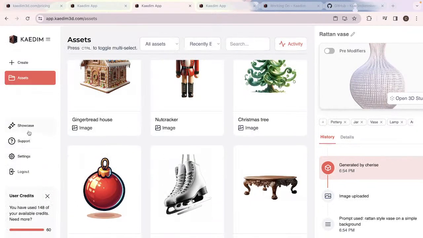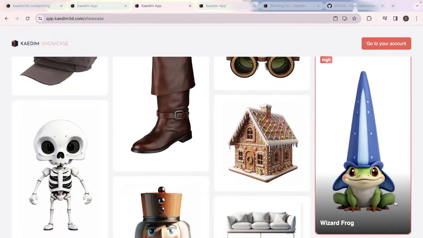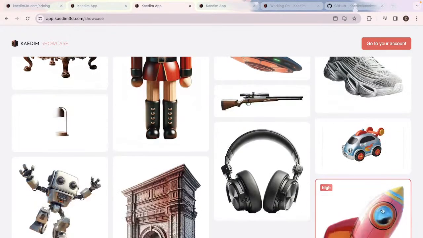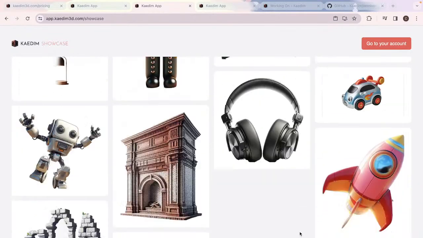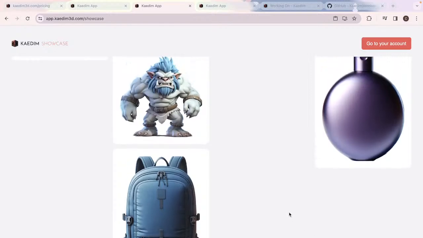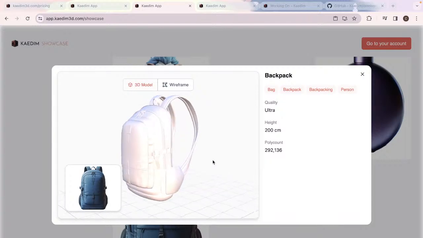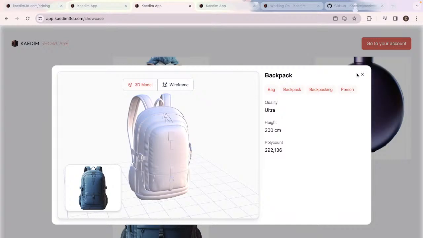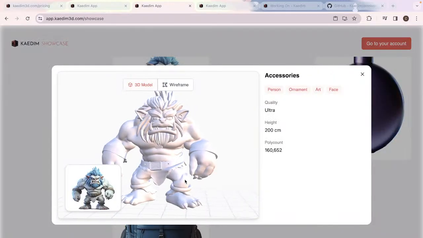Are there any assets that you guys would like to see more of in the showcase? We're currently trying to add as much variety as possible so that you can compare all of the models. So, for example, we have a backpack. This might be useful for product design. Then we also have characters here.